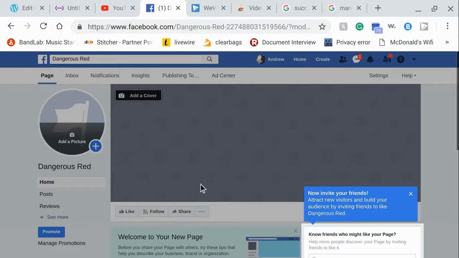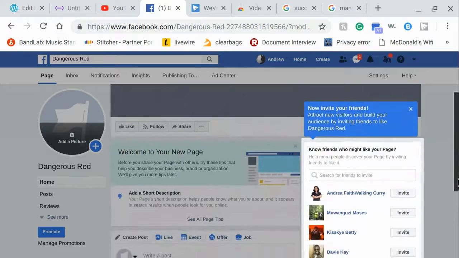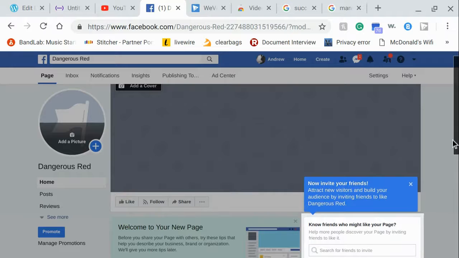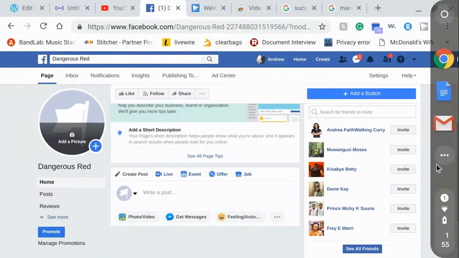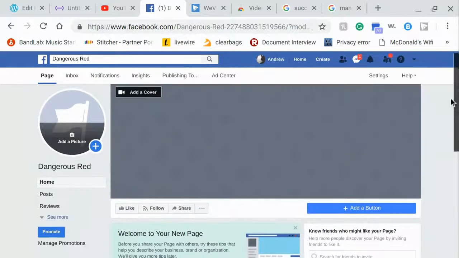And so since we do not have a picture to put up there, if somebody came up to Dangerous Red, they won't be able to see anything. And so if you have a picture or a cover, I'm using a laptop, but it will be the same thing if you're using your phone, as most people do these days. You just go up here, press add a cover, click on it. Just gotta be patient with these things. As you can see, add a cover.